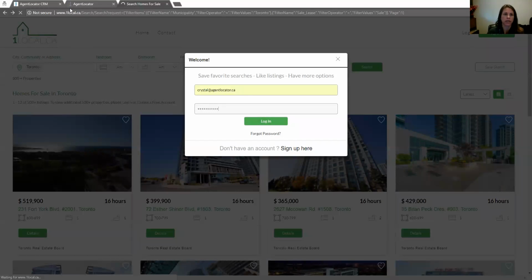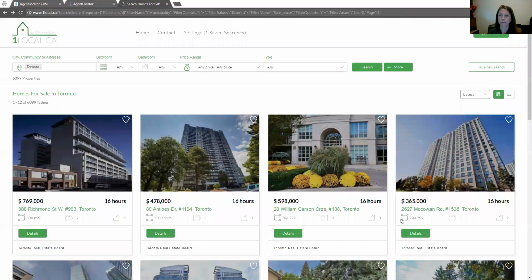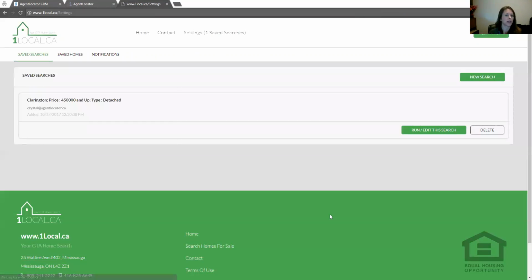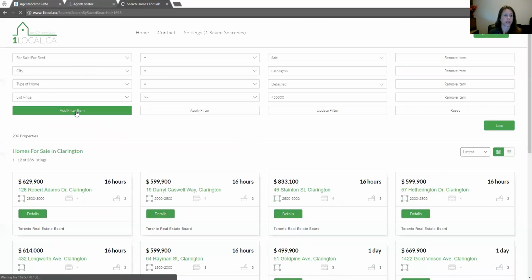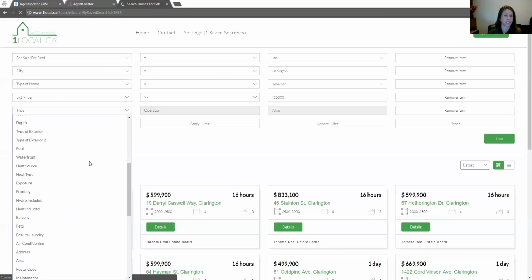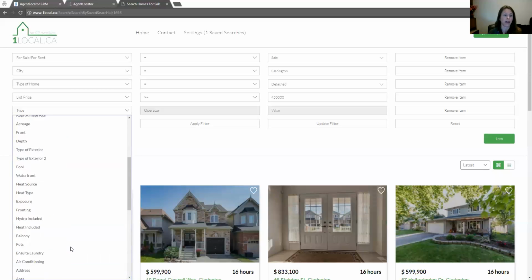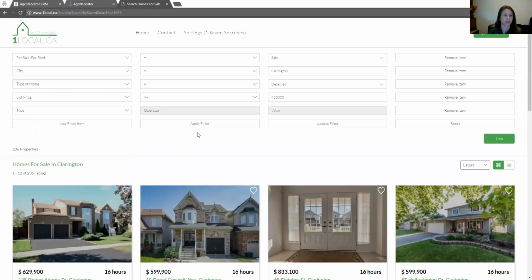It's just loading right here. What's great about this site as well is your leads have the ability to control their search parameters. They have their saved searches in here. They can go in and edit their searches based on similar filters that you're going to find on your board. They can continue to add additional filter items. As you can see, this is a significant number of different features that they can filter through to get the listing that best matches their home search criteria.